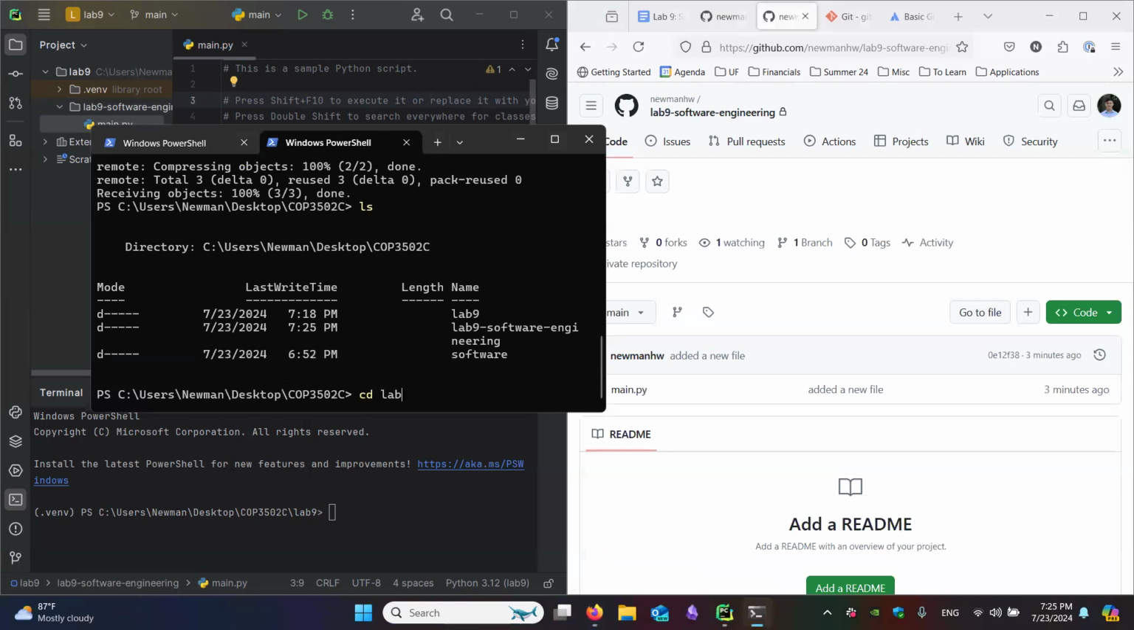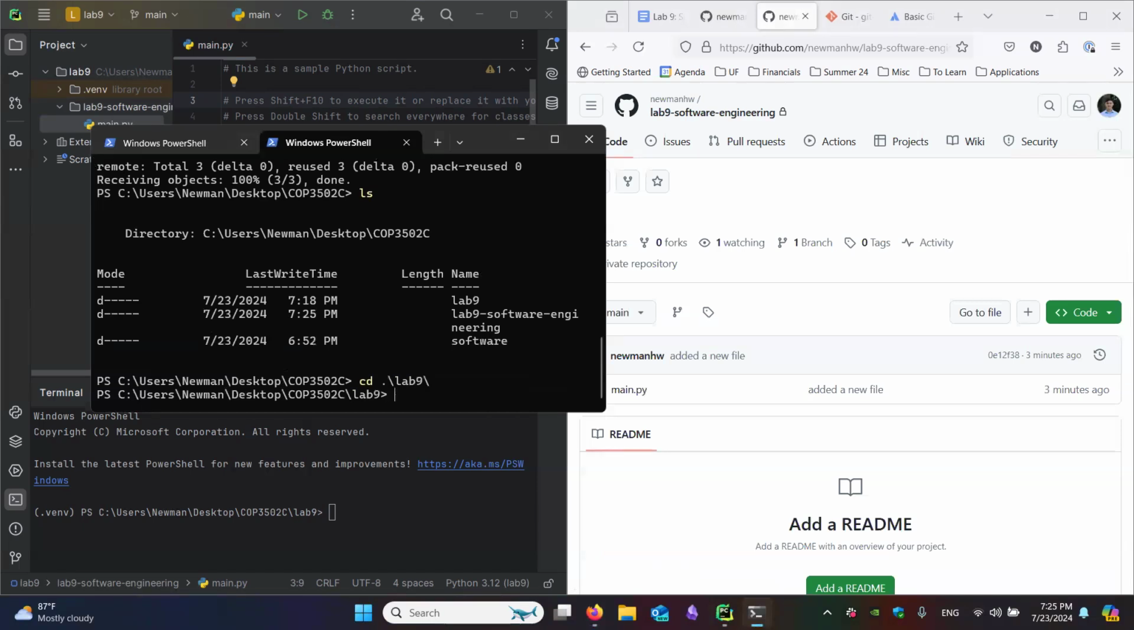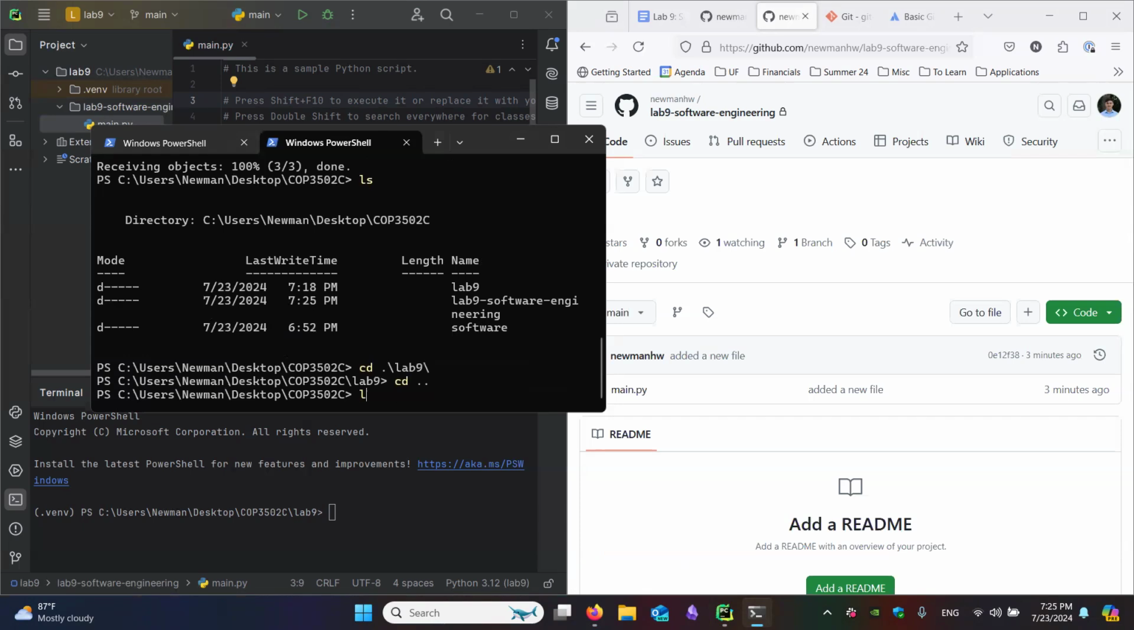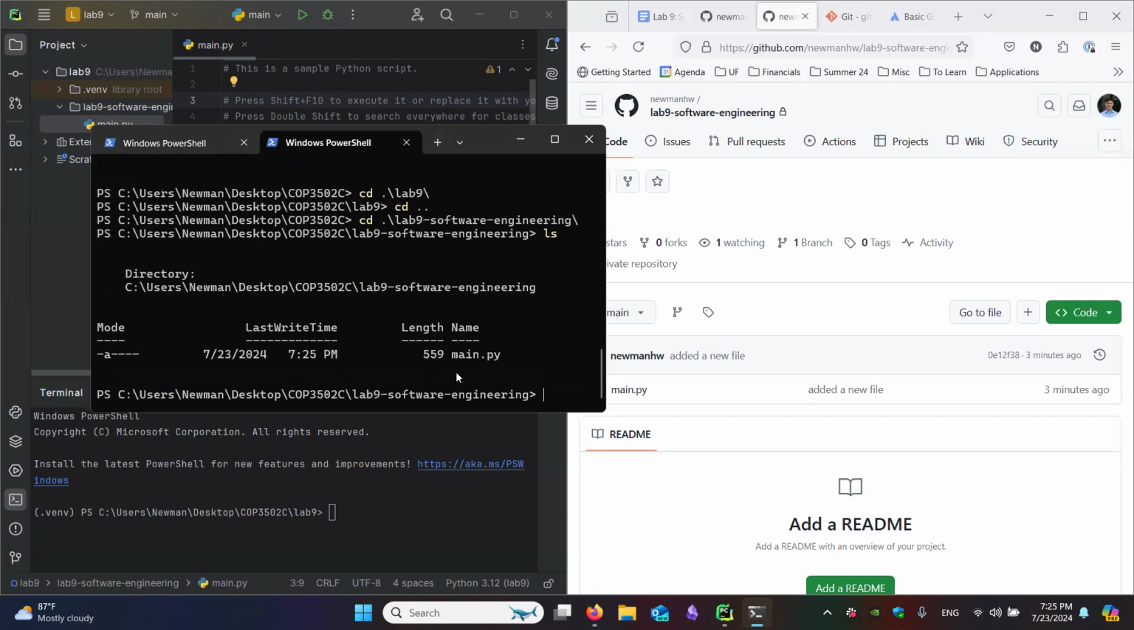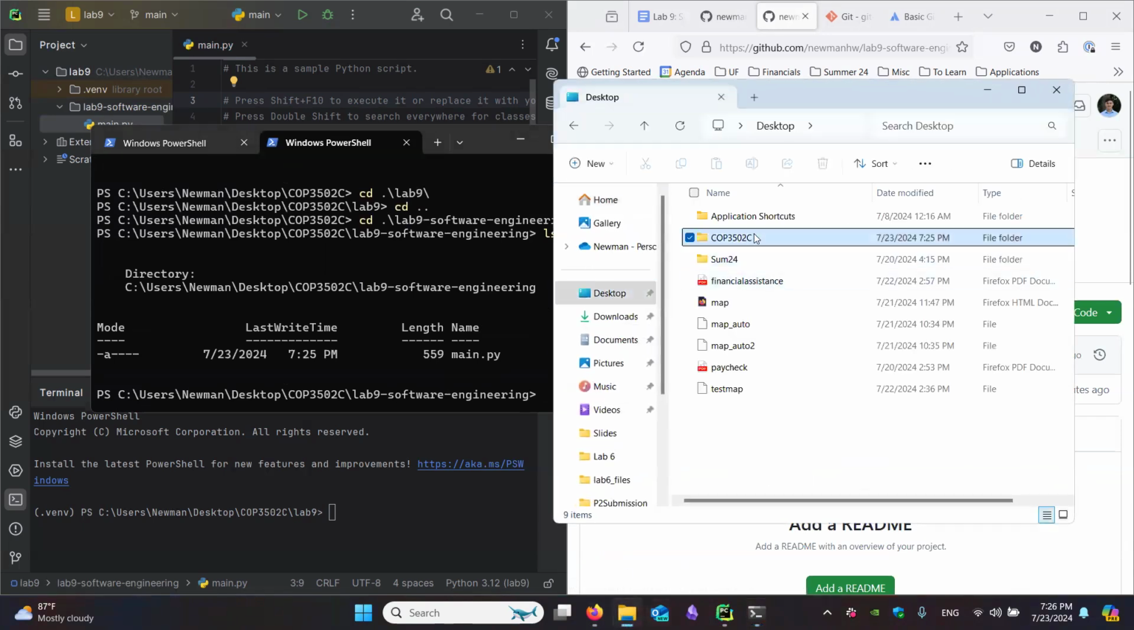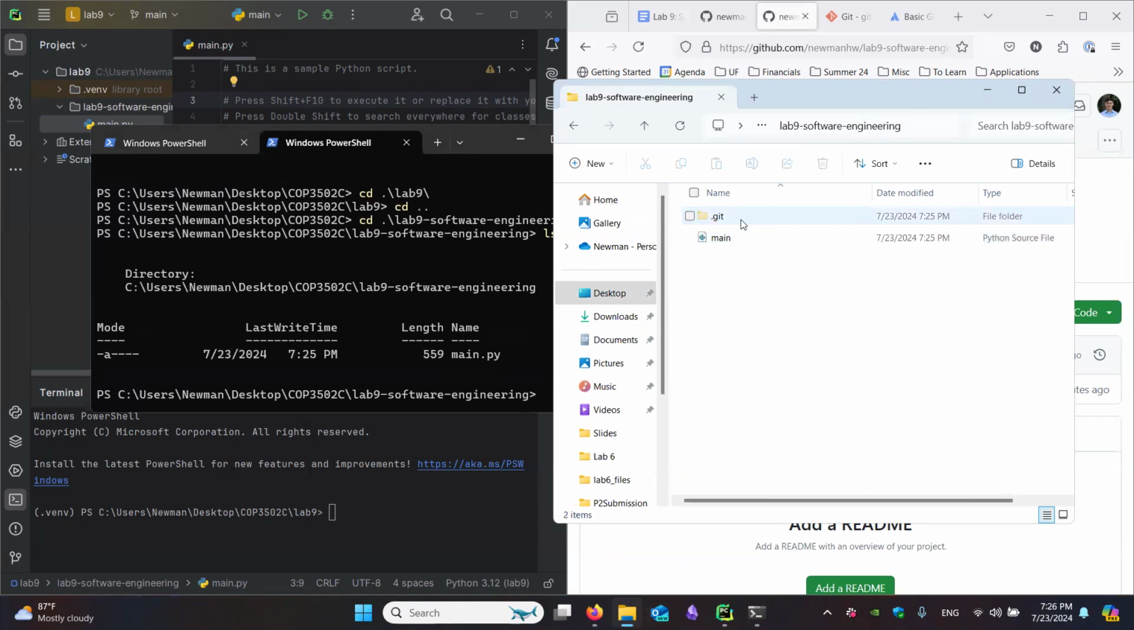If we go in there, that's not where I meant to go. CD Lab 9 software engineering. So you see main.py is in there. It's actually in our new folder. And if I go to my desktop, COP3503, you can see there's a hidden file .git. It doesn't matter. That's part of the software that tracks your stuff.